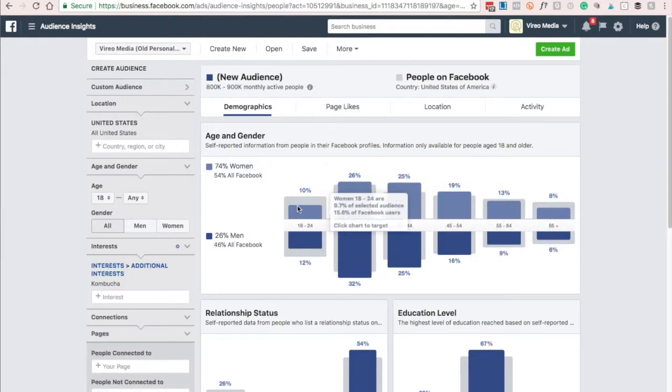One thing to note in any section is the gray background is what's normal for Facebook. So you can see that you can hover over any section to get more specific data. For example, women 18 to 24 are 9.7% of the selected audience. But 15% of Facebook users are women 18 to 24. This is a great way to see relative data and to see how significant it is to your product or service.